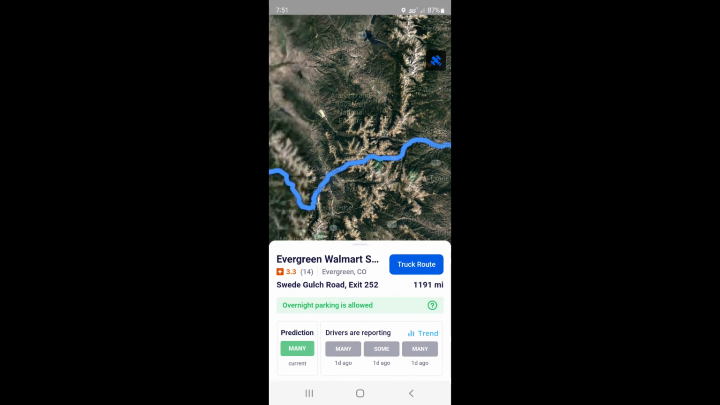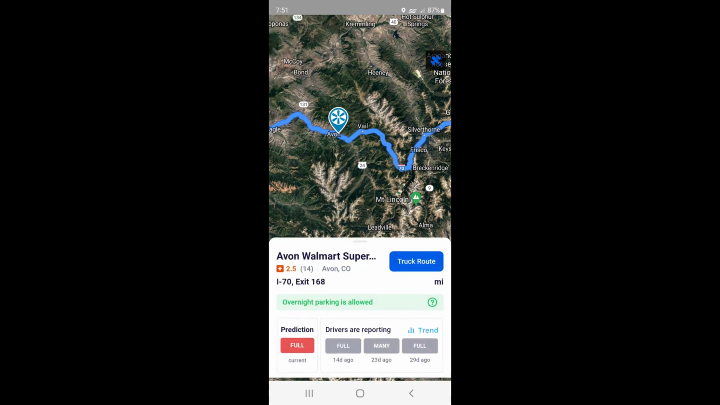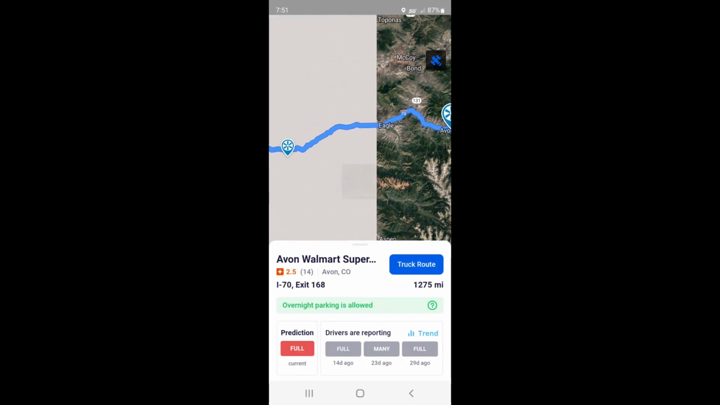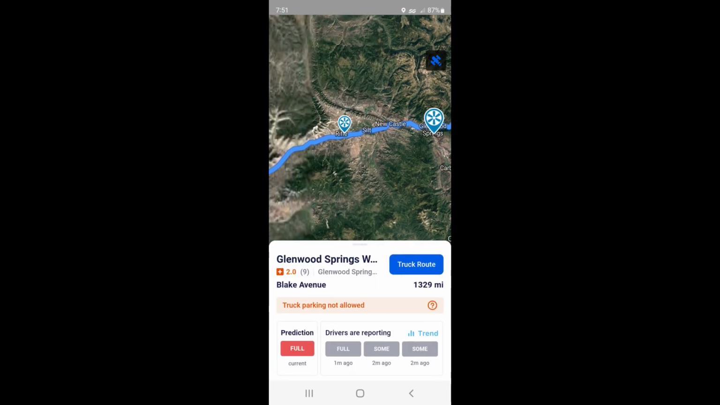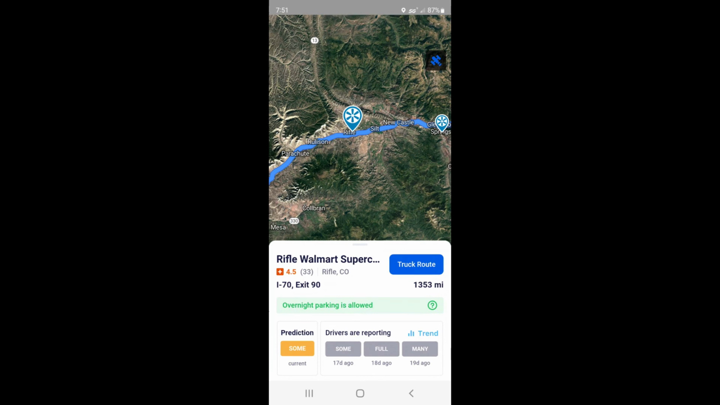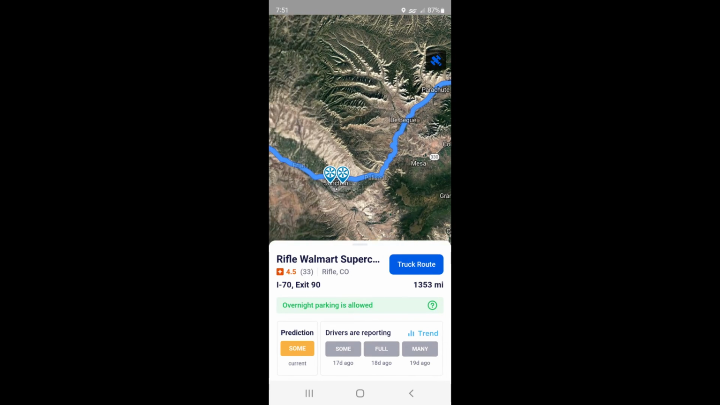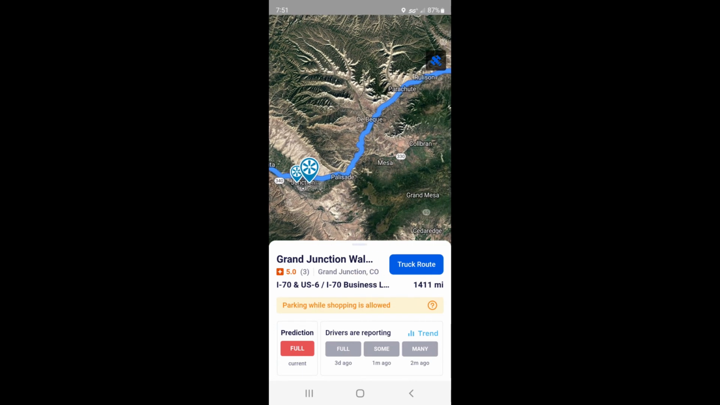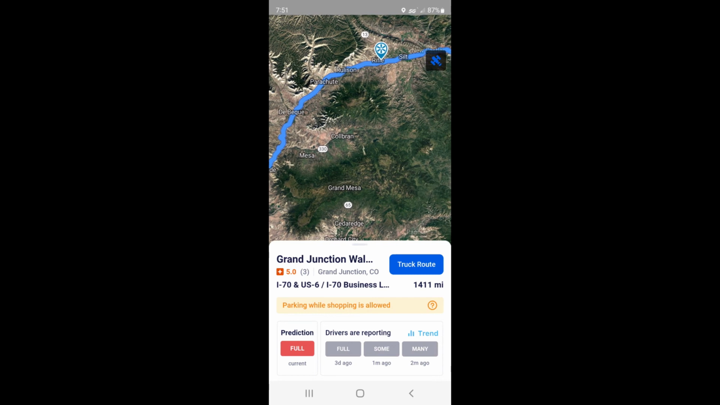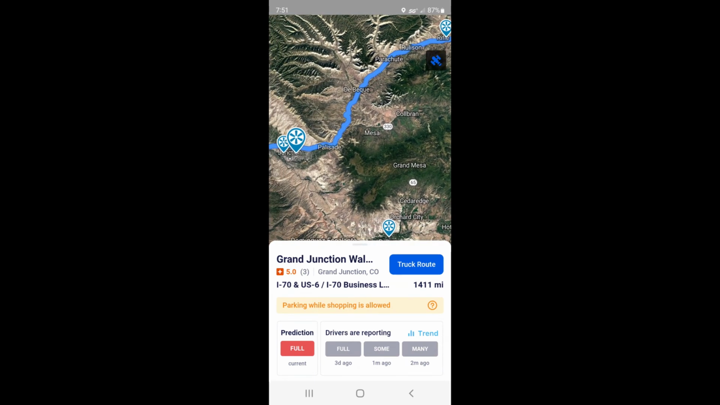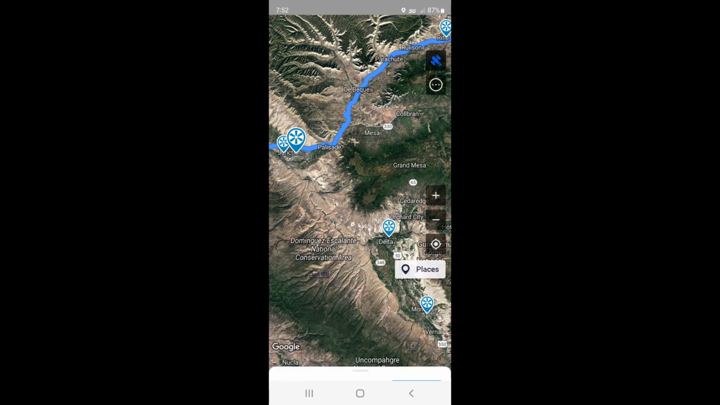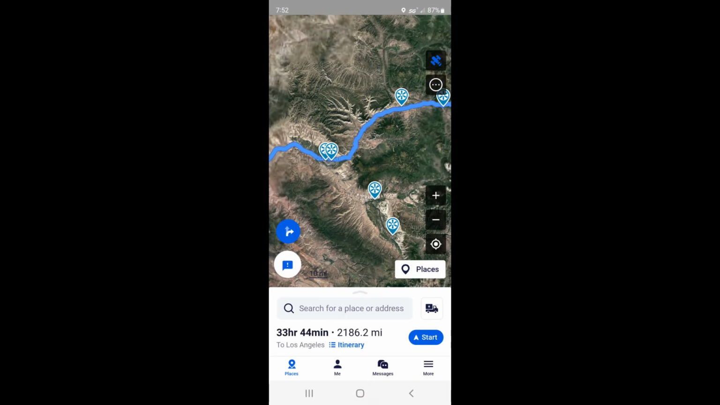Sometimes they'll say, see if we can find one, overnight parking is allowed. Truck parking not allowed. Let's see. Anyway, sometimes they'll say parking for shopping only. Yeah, right here, parking while shopping is allowed. So it gives you a real good idea, like if you don't want to go in there at all, if you can park in there all night, or if you just got to go in, get your stuff and get out. Because all the Walmarts are different and that can become a real problem.